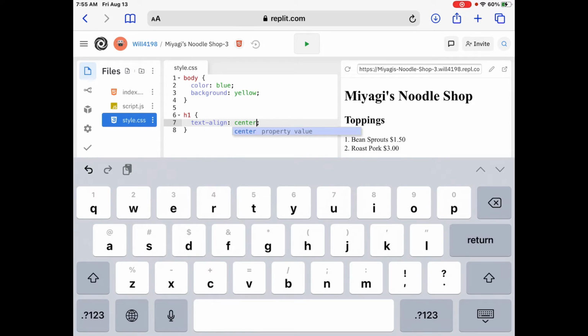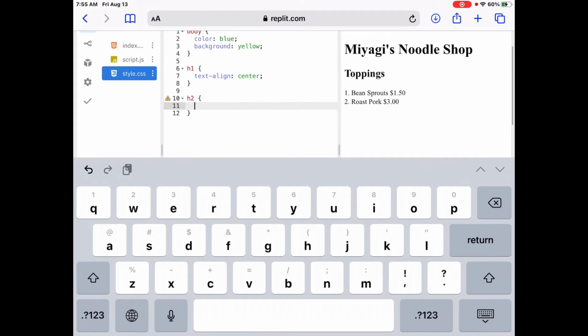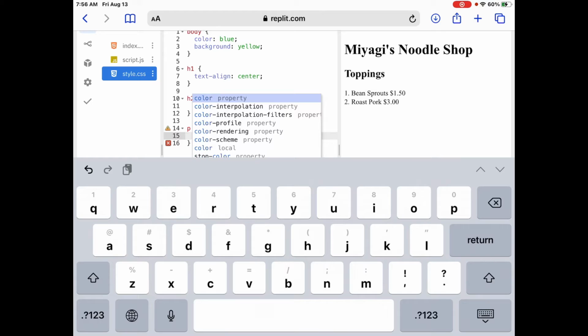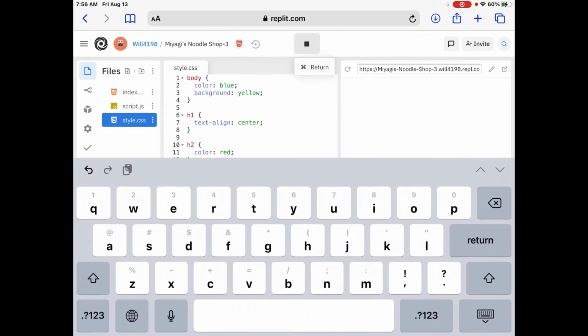And then let's keep that at blue, and then let's go to H2 and toppings, where it says toppings there, and let's make that red. Let's do the curly bracket, return, so it closes the curly bracket, and let's say color is red. And then one last thing, let's make the toppings color black, so we're going to do P, space, curly bracket, return. Let's color that, color property, and let's call that black, and let's see what we look like here. Okay, let's hit run in the top, and perfect.